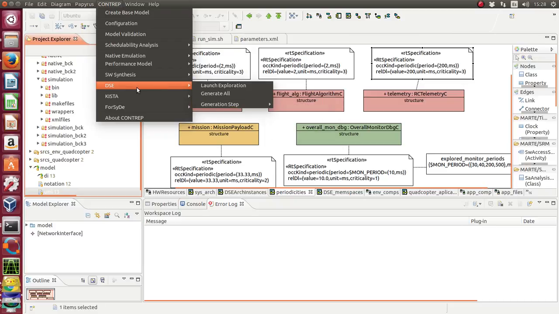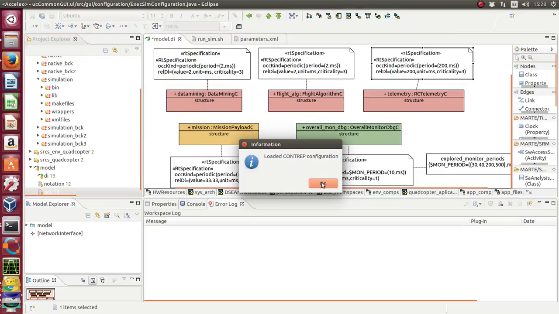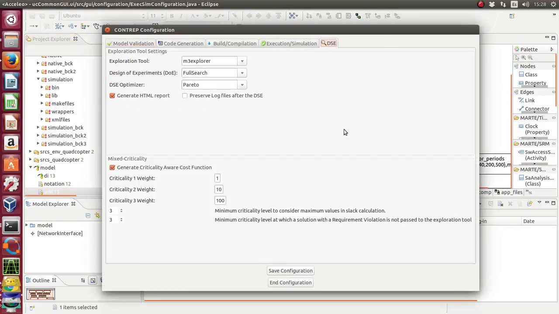In addition to this menu, the user can control the behavior of the generation of these files, and also the execution of the DSC loop by means of the DSC configuration tab. In this DSC configuration tab, one of the most important choices is the exploration tool. Currently, the tool supports Multi-Cube Explorer and MOST, which is the most advanced version of Multi-Cube Explorer, enhanced and developed in this context.